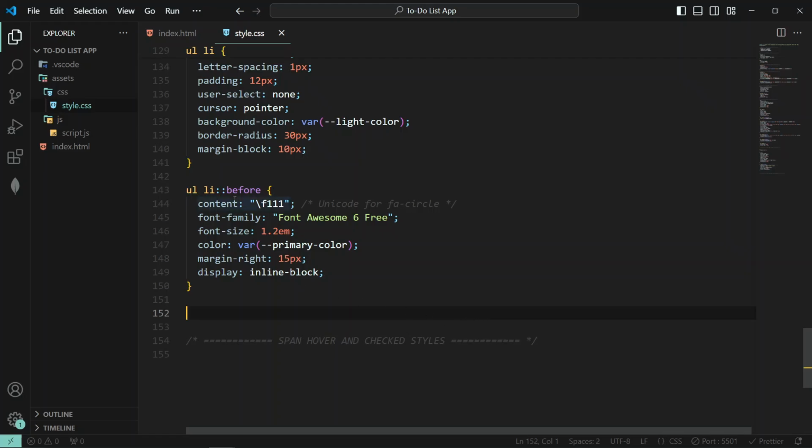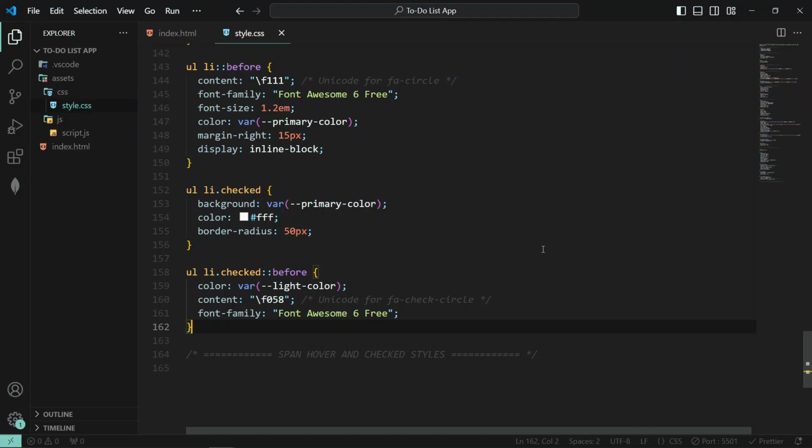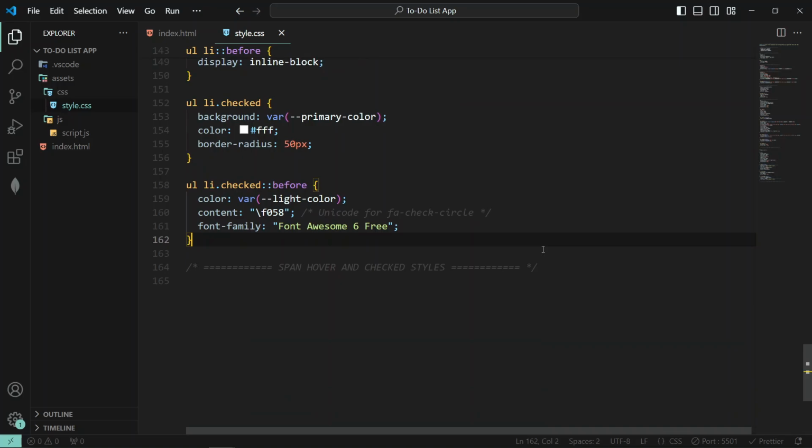Inside that list there will be a circle. This is the Unicode for that circle, which is a font or some icon. I'll show you what this looks like in a bit. And this will be the icon that would be visible once you click the check mark on each to-do that you complete.